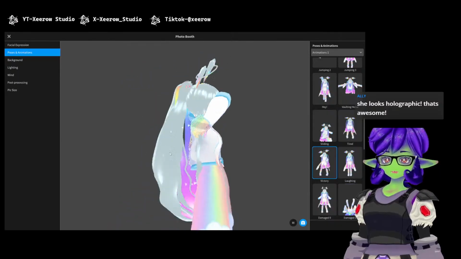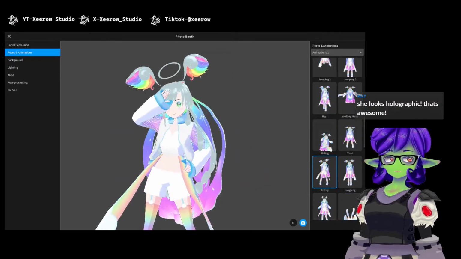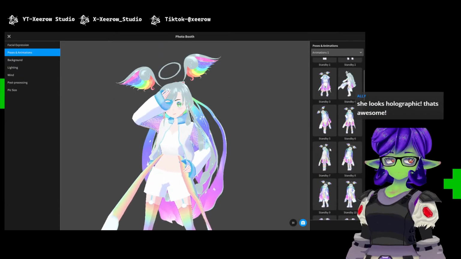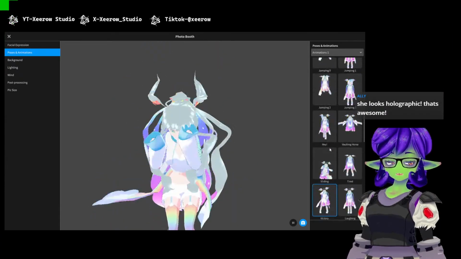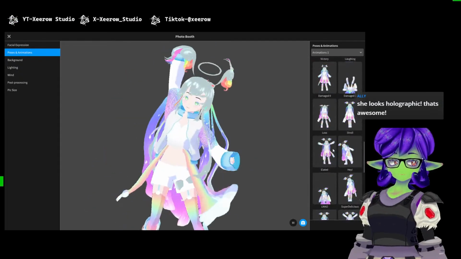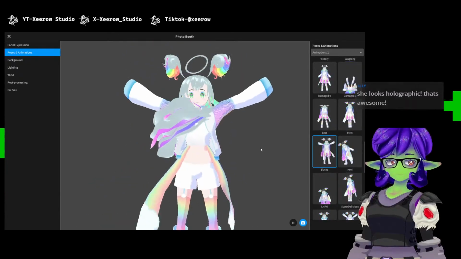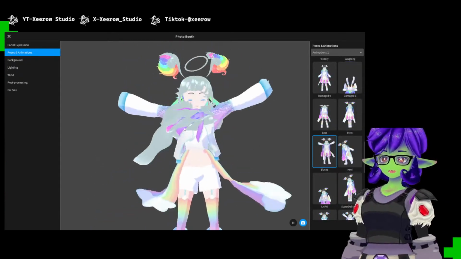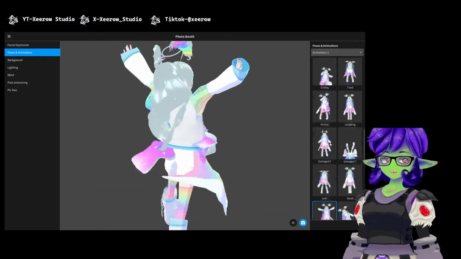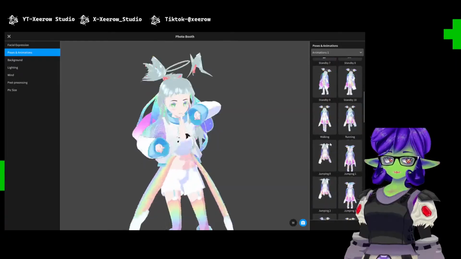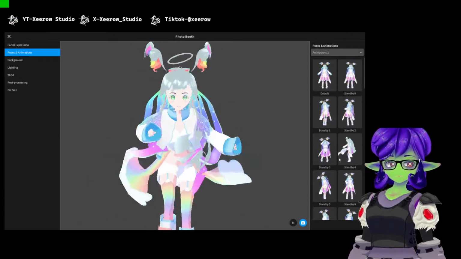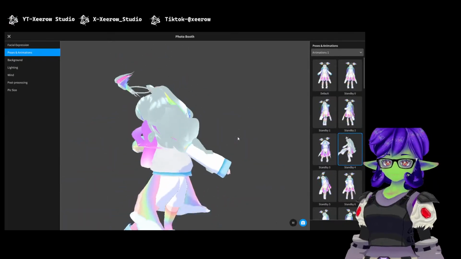Although you have to be careful with long hair, because if they do anything that involves spinning really fast, where's the spinning one? Is this when I was spinning? Yeah, her hair gets stuck in her body. So she has major clipping issues and I don't know what to do about it. Yeah, like this.